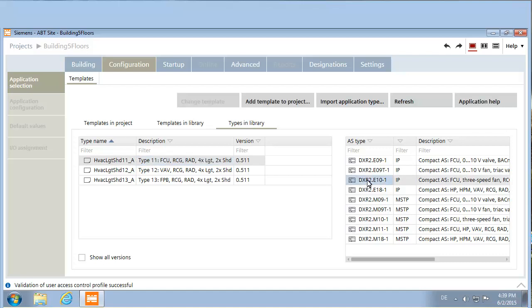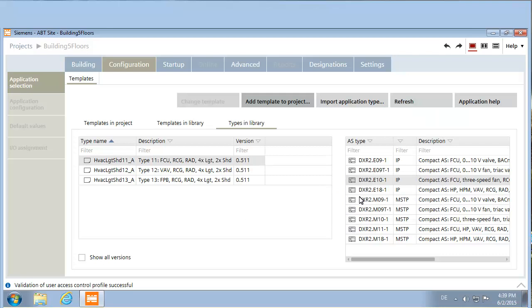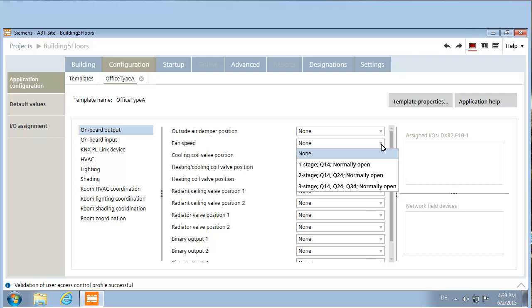We now create a new template based on the selected application type. We can give the new template a name. Now we start with the configuration of the application template. First we select the onboard outputs. We start with the selection of the 3-stage fan.